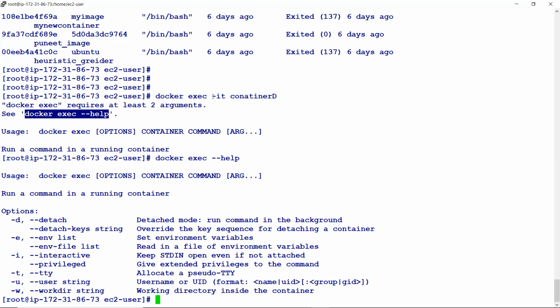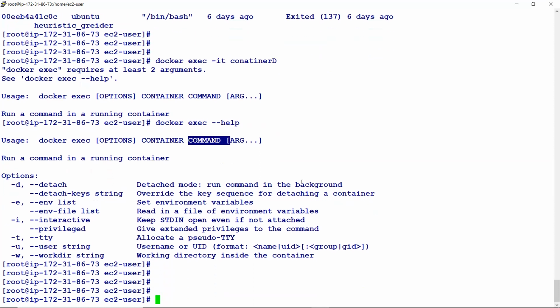It should work actually. I wrote -it, so it should run in the interactive way. Docker exec. Why is it asking for a command as well? It should not ask. I want to run this container in an interactive way. Okay, so let's run it from here only, in the interactive way.